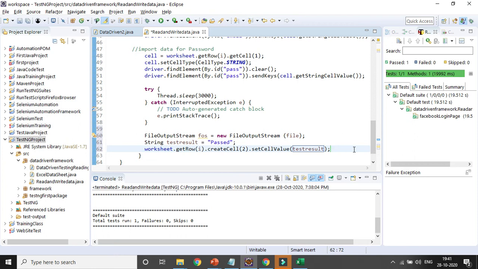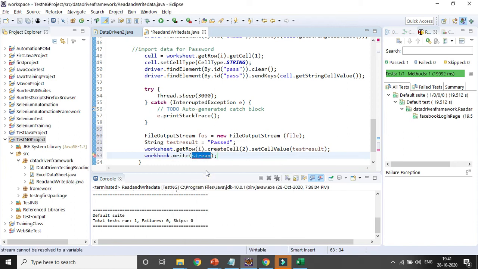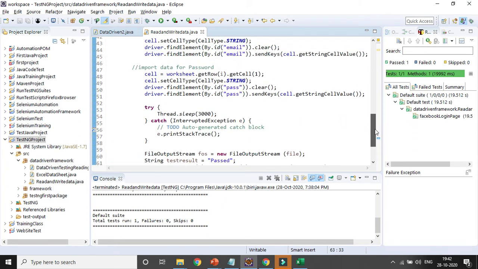So whatever string I want to update, it will be updated. After that I want to update the workbook, right? Workbook dot write, I need to write that particular FOS, and here I want to pass the FOS file output stream. So that is the line of code I need to write here.